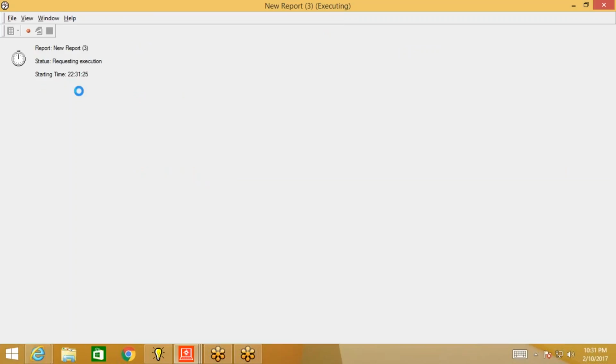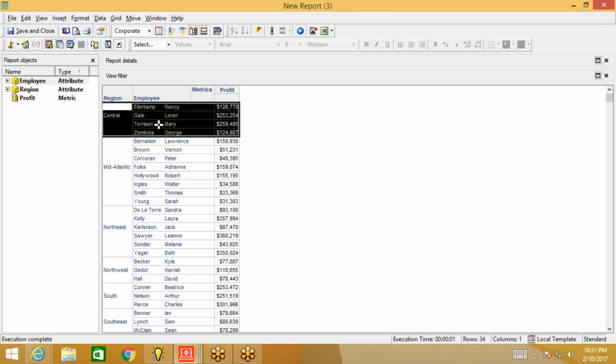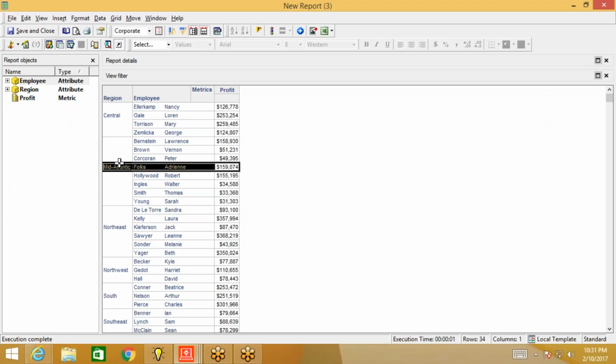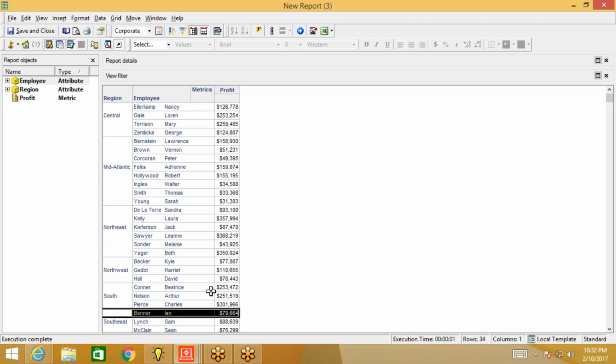Just try to focus, run this report, and take Central. Central has 4 different employees, from which 2,59,485 is the highest value, which is Mary's. So when I run my report for Central, I need to get only one employee, the highest contributor. Under Mid-Atlantic you have this many, under which I see a value of 1,59,000 as the highest. For this 1,59,000, I need to get only one row. Similar is the case with Northeast, Northwest, South, Southwest. I want to get 8 regions and the corresponding top contributor.